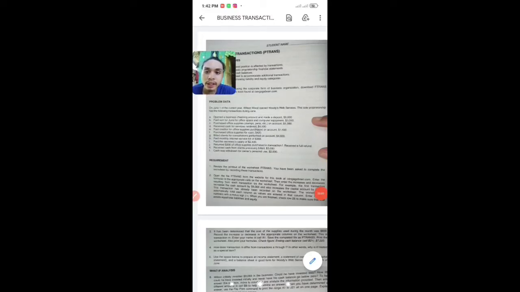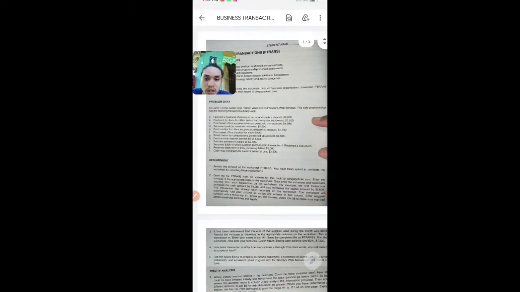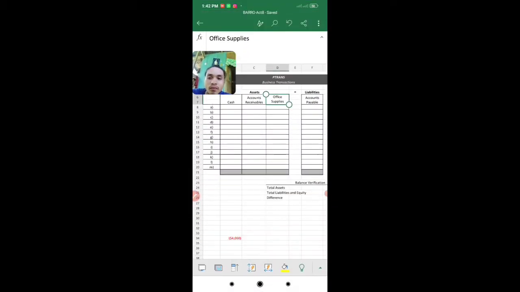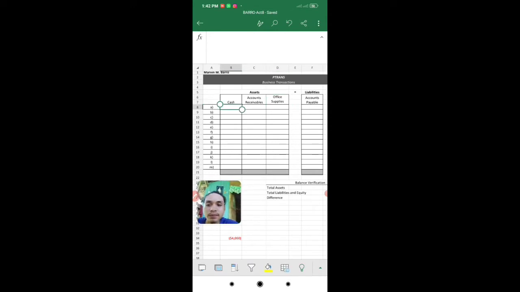In this activity, I am going to show the process on how to input this data on the Excel. And this is the format of the transactions, and this is what it actually looks like. So in transaction A, open a business checking account and made a deposit of $9,000.